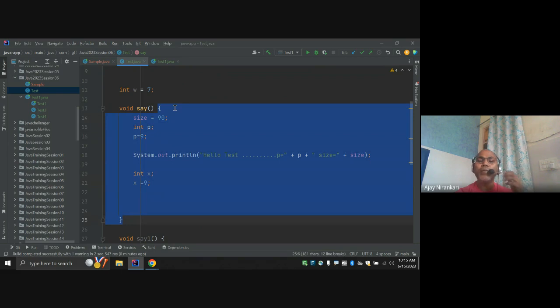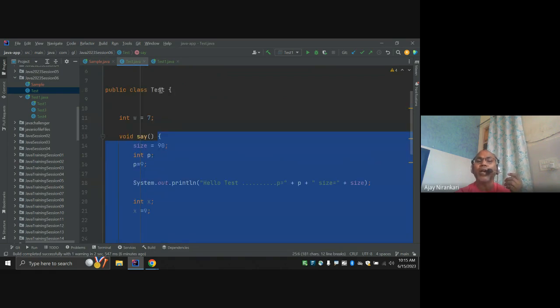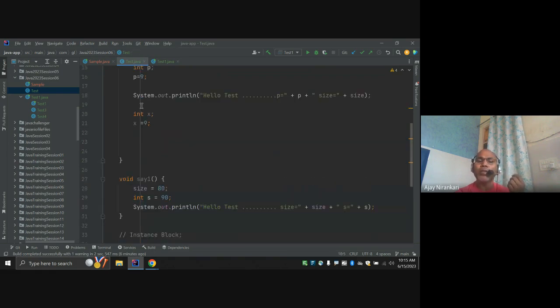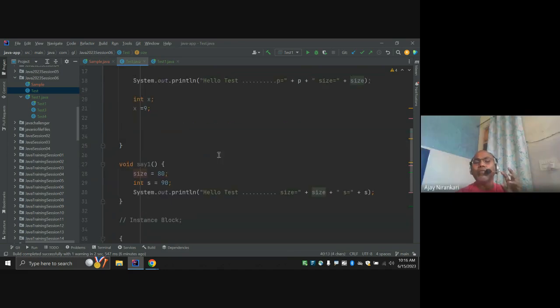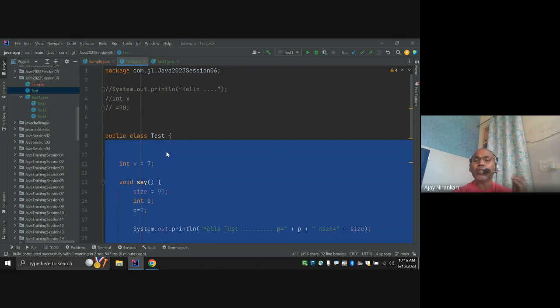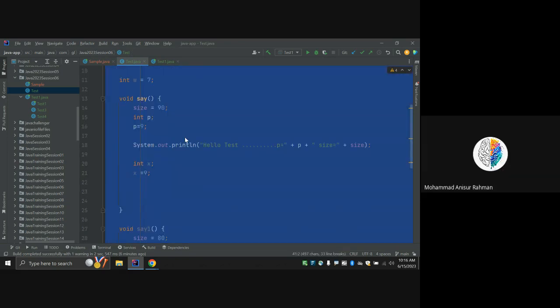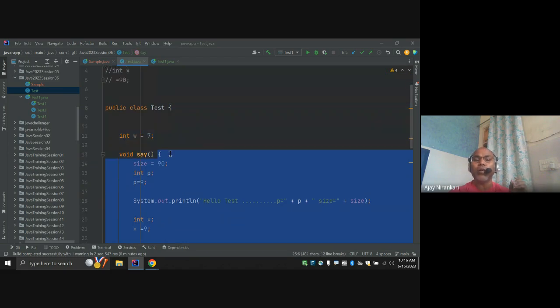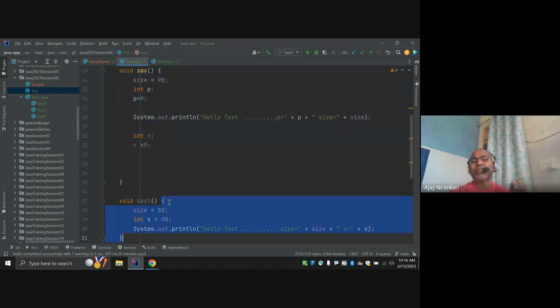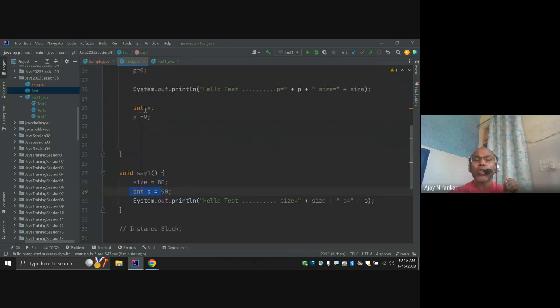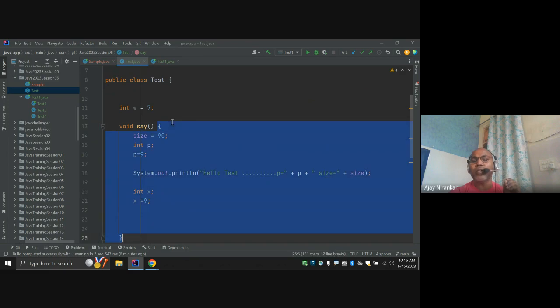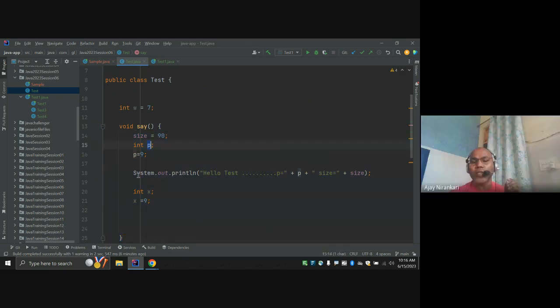But in the case of an instance variable, it can be defined outside of the method, maybe on the top or maybe down below. The compiler gives relaxation for the instance variable; it can be declared anywhere in the class, but surely not in any block. This is the local variable x, only accessible inside a block. This is the local variable p, only accessible here.